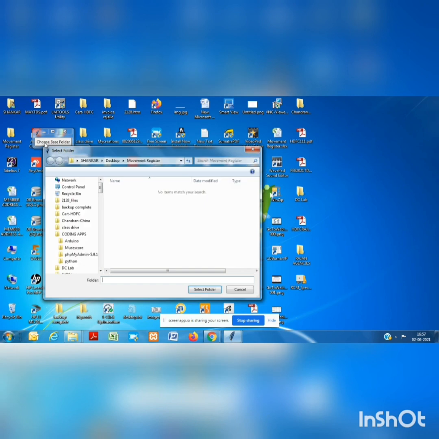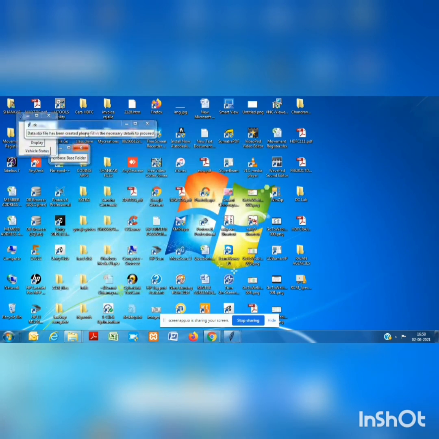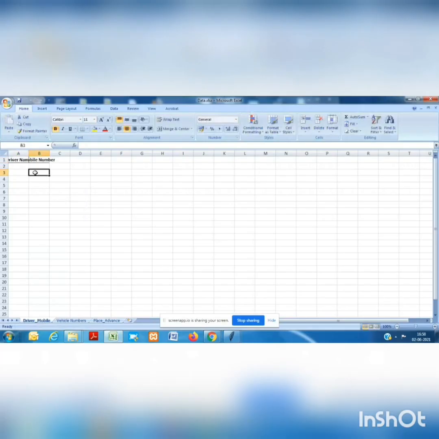Firstly, the base folder is chosen, because the project should have files stored on the computer, so we have to choose which folder it should be saved in. Then the base folder is opened, and an Excel file called data.xls and movement register.xls is opened.